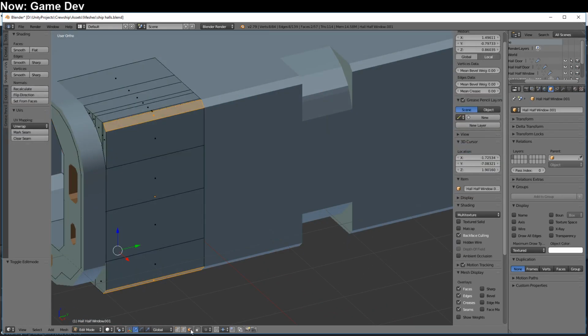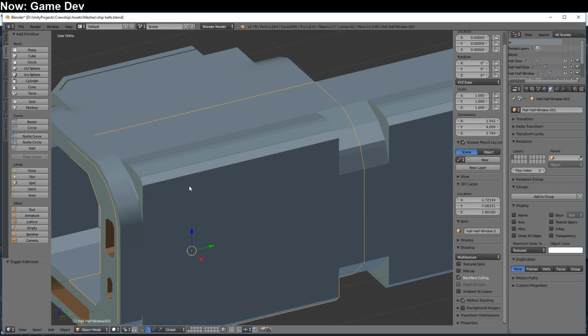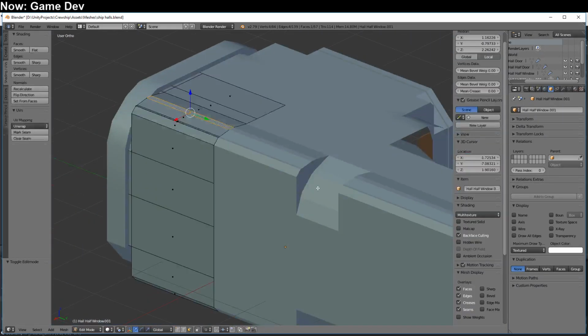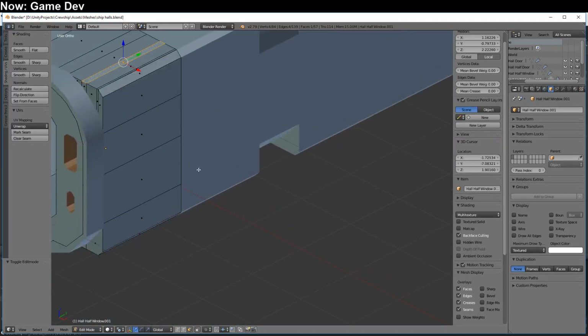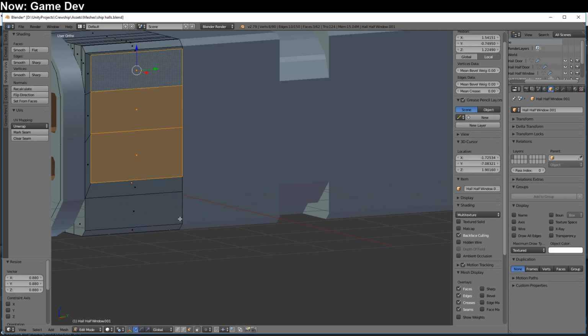I'm trying to figure out what the best way to do this visually would be. No, that's not going to do it. Well, for now, this is fine. We'll just put in a little bit of a dent on the side so that it feels a little bit more natural.